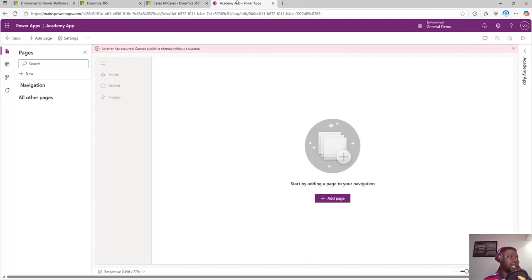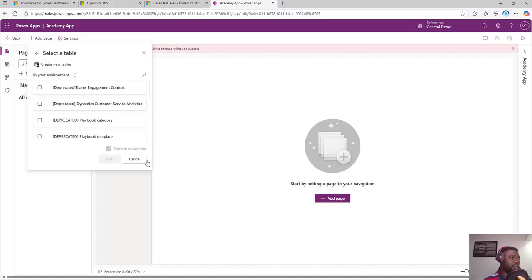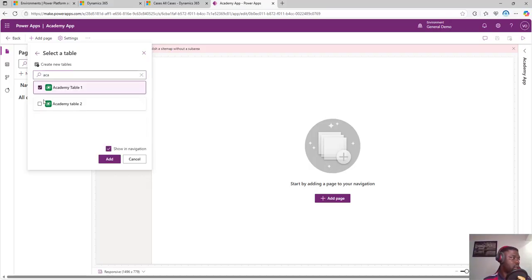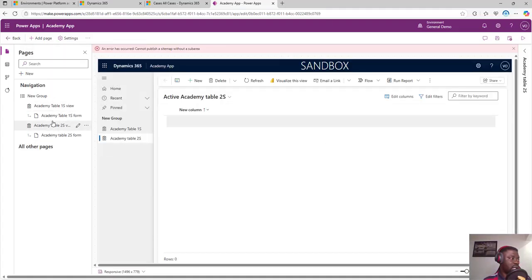But let's now add the two tables we created. What we'll do is click on new, or click on add page here. Then it tells us what we want to add. We actually want to add a Dataverse table. You could add a Dataverse table, a dashboard, a custom page, a web resource, or a navigation link as the case may be. So we're adding a Dataverse table. The tables we want to add are our custom tables. Let's add all the tables we put in our solution. We'll put Academy 1 and 2. We'll click on add. You can see now Academy 1 and 2 are inside.